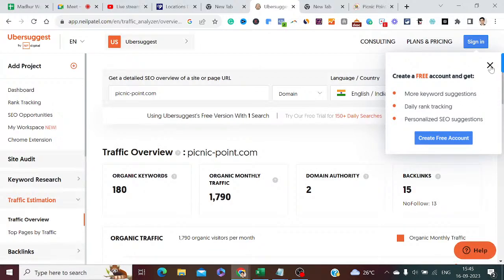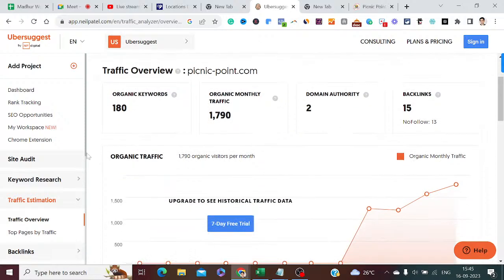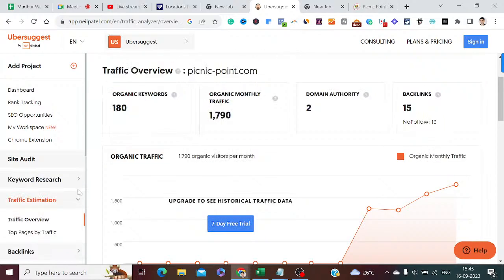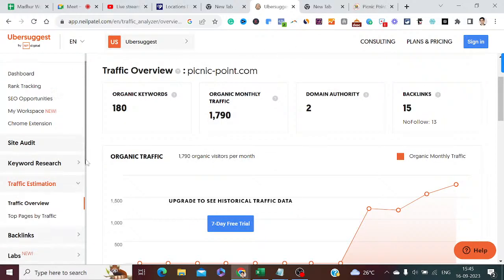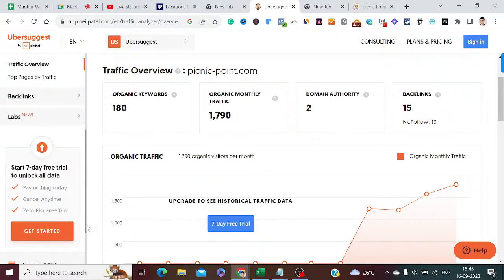All right. So from this, what you could see is like 50 point has been targeting 180 keywords over here, right? So they have organic monthly traffic of 1790 end users, right? Now, if I scroll down over here, see, you get to see over here as well. So I suggest that you should all do the practical side by side, right?